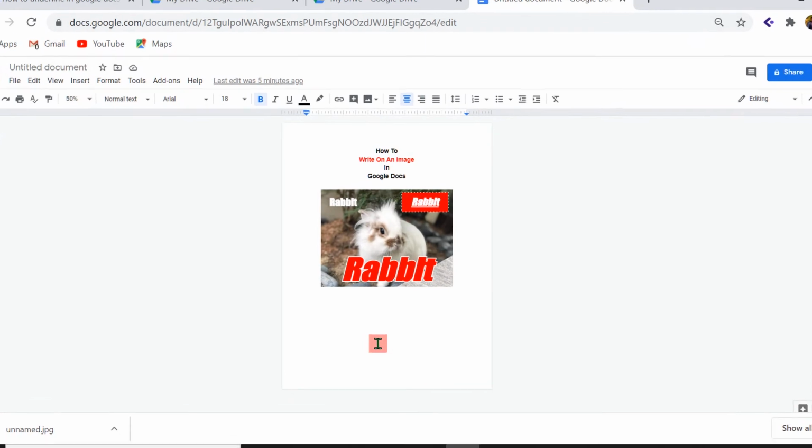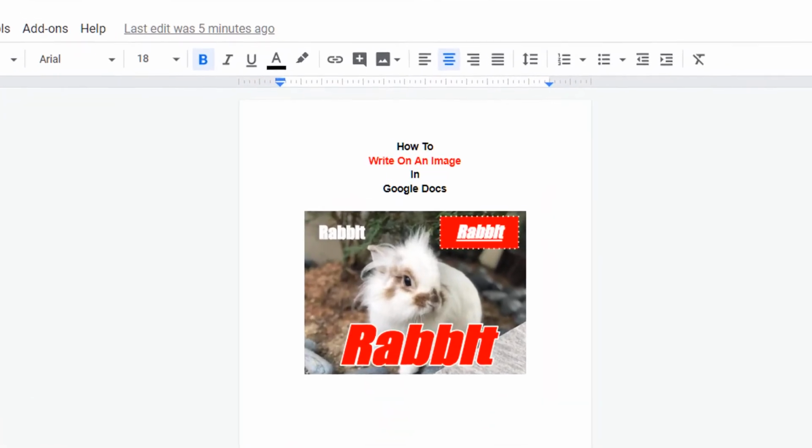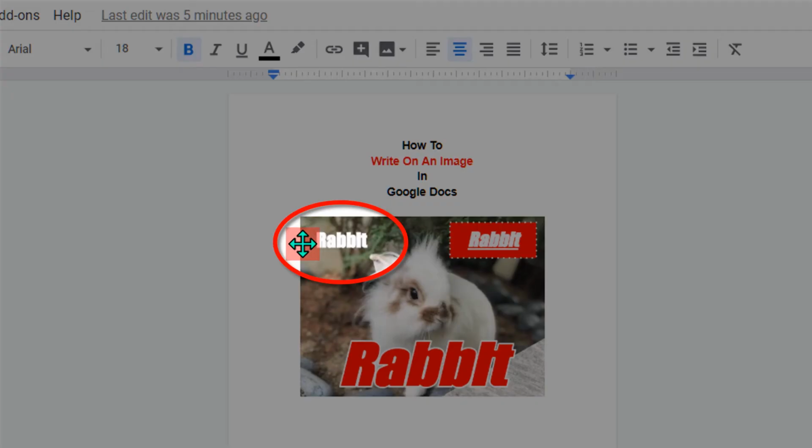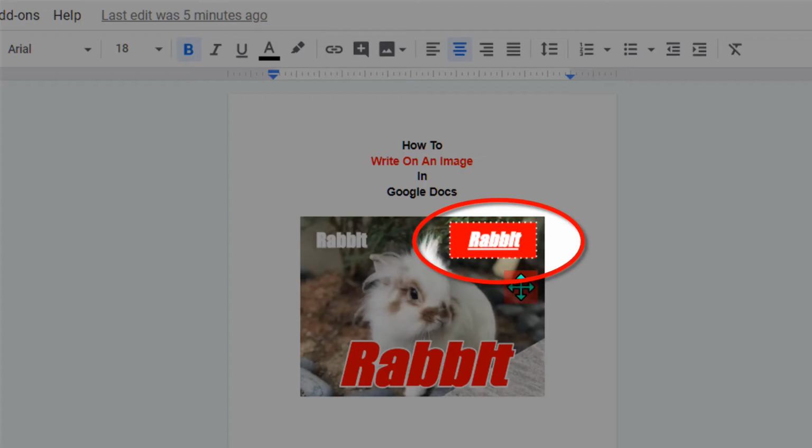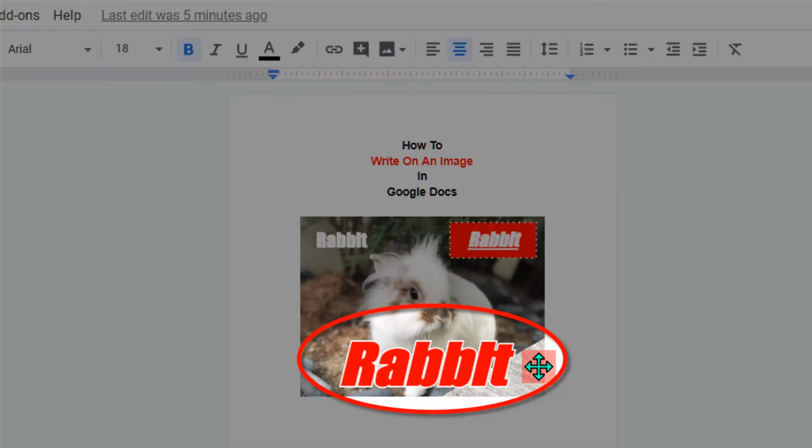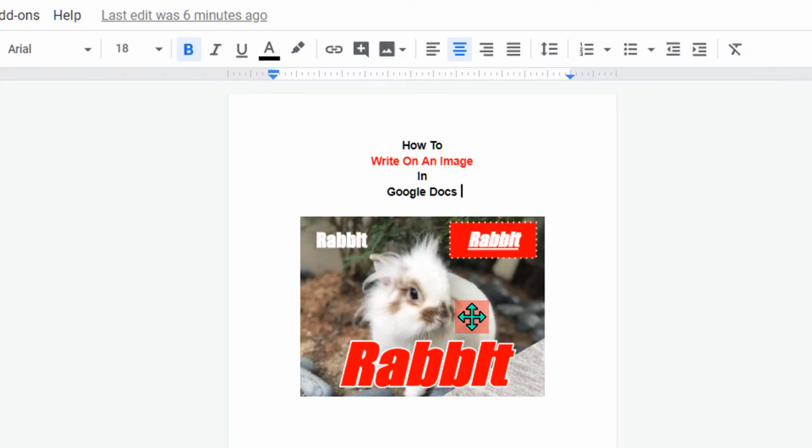In this video, we will see how to write on an image in Google Docs. There are three methods. You can see in the first method, you can just insert the plain text like this. Then you can insert the text inside the box, and you can also decorate the border of the box. And this is the third way of adding the text, where you can add the bubble text like this so that it pops up on the image.